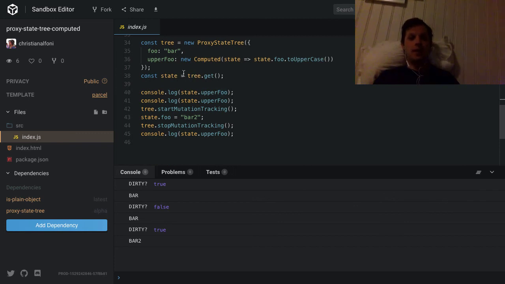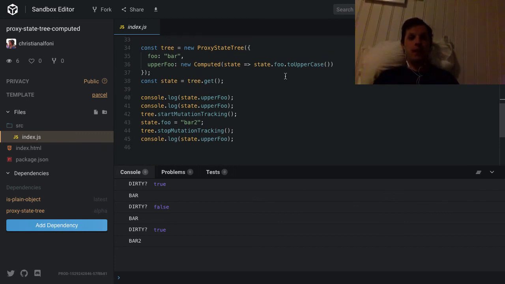So as we can see here, I fire up the tree, I have my computed, I grab the state out of the tree, and I access the upper foo property 2 times. Then it says it's dirty, it evaluates, creates bar, but the next time I call it, it's not dirty, but it still returns the same result. Then I start the mutation tracking. This is just to test it. I change the state, and I stop the mutation tracking, and now I access the state property again, and now it's true, and bar 2.